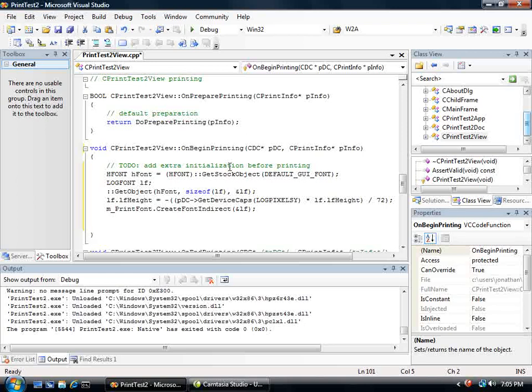Now the other thing we need to do is determine how many pages we're going to print, and to do that we're going to want to know how many lines will fit on a page. So we'll again need the text metric structure, and before we can use that we need to make sure we select our new font into the device context. So we'll do that.